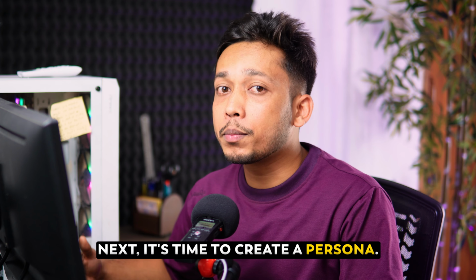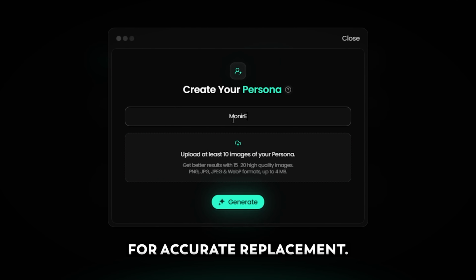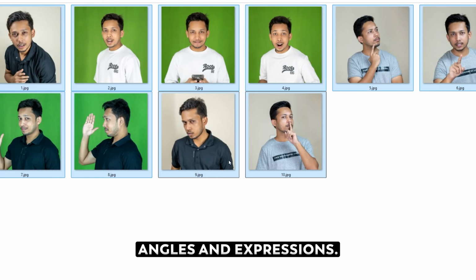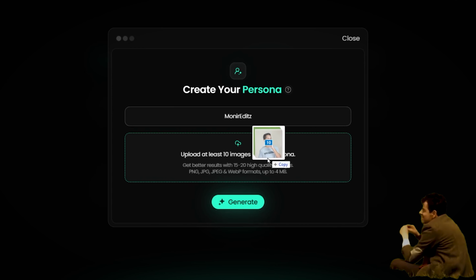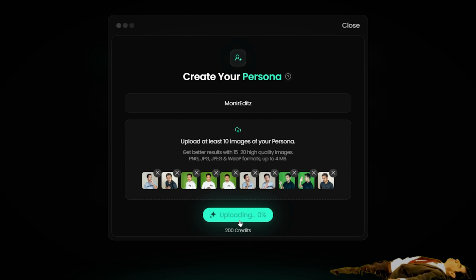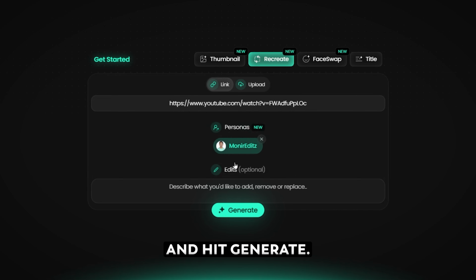Next, it's time to create a persona. Basically, this tells AI what my face looks like for accurate replacement. So I'm uploading 10 different photos of me with various angles and expressions. Alright, my persona is ready now. I'm gonna select it and hit generate.